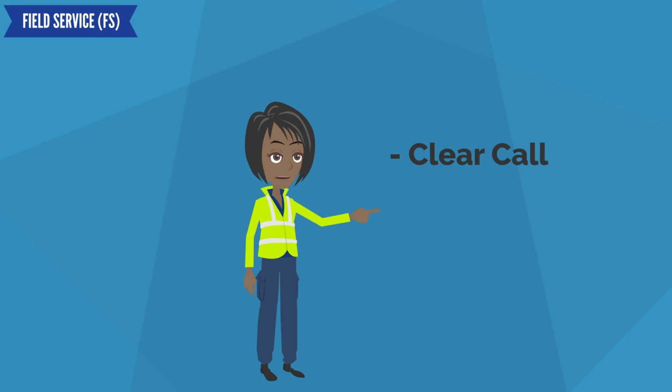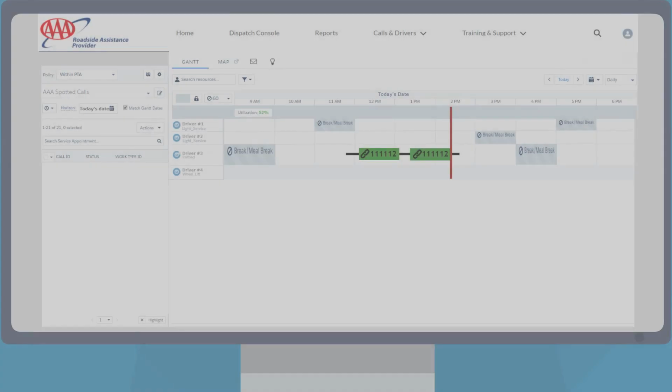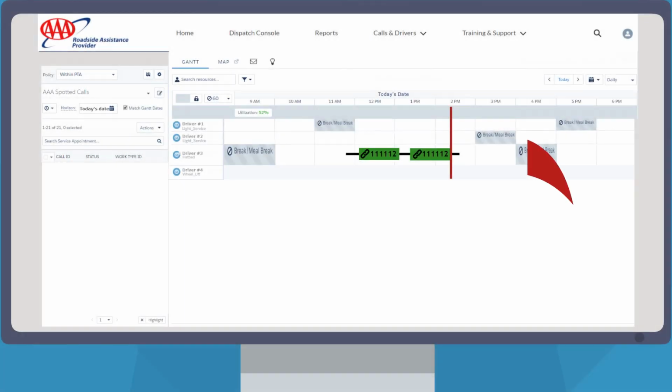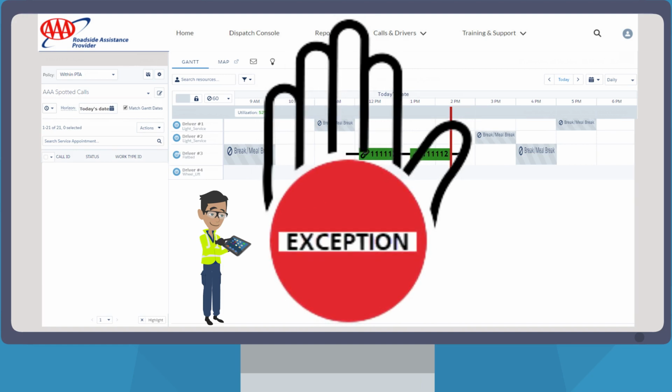Next, let's look at how to clear a call. For this next example, you'll see how to clear this tow call and process associated tow payments. Please note, the drivers can clear calls and add payments on their tablets. Therefore, the dispatcher clearing calls and adding payments should be the exception, not the rule. Remember, always do payments before the call is cleared.